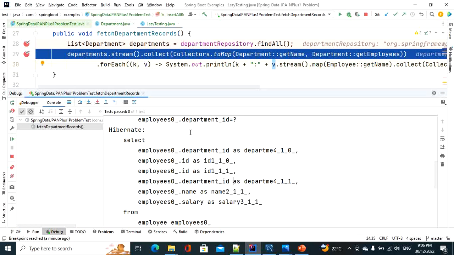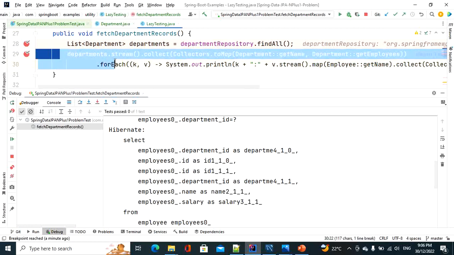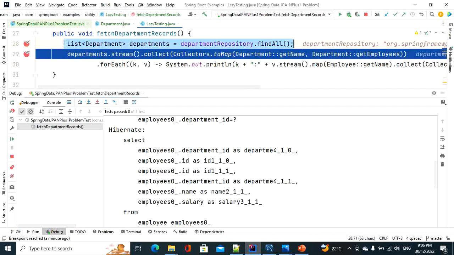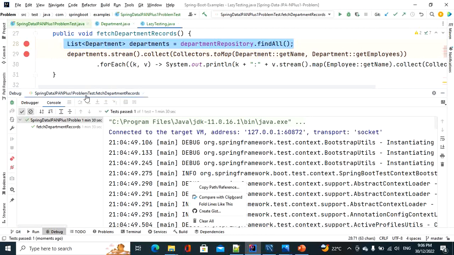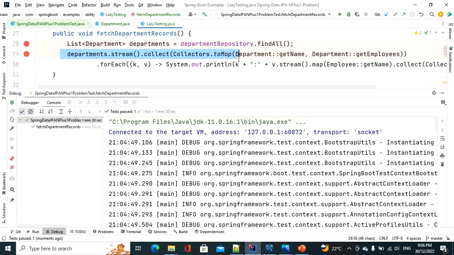The only difference between eager fetching and lazy fetching is that in lazy fetching, this call executed only one query to fetch the list of departments, and whenever we tried to print employee details, lazy fetching fired three more queries. Whereas in eager fetching, this particular line itself fired all four queries instantly. Now I'm resuming the flow. After that, this particular line will not fire any queries, because the previous line itself has already fired all four queries.